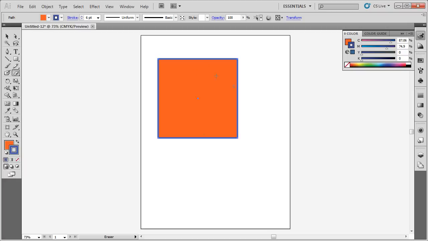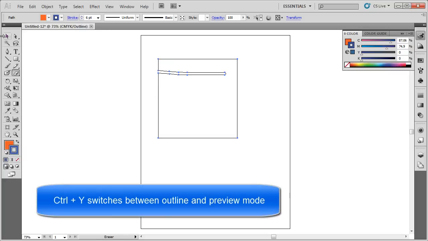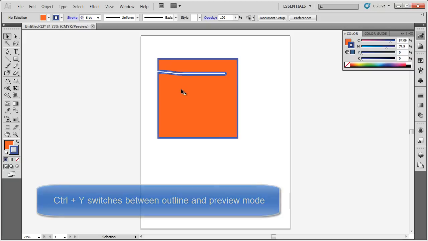If you look at this box, it has a path. Control Y will turn on outlines and we can see the path of this box. I'm going to press Control Y again. If I use the eraser tool and I cut inside of this box, I'm not actually erasing. All I'm doing is redrawing that path that was in that shape. Control Y. You can see where this path is at. I'm going to press Control Y again.